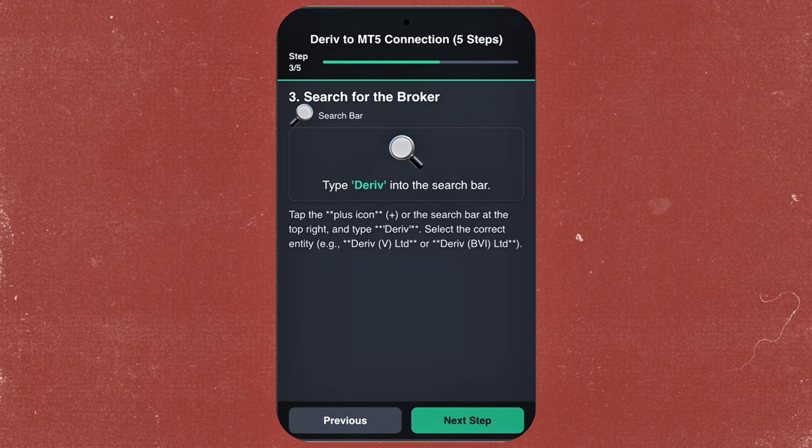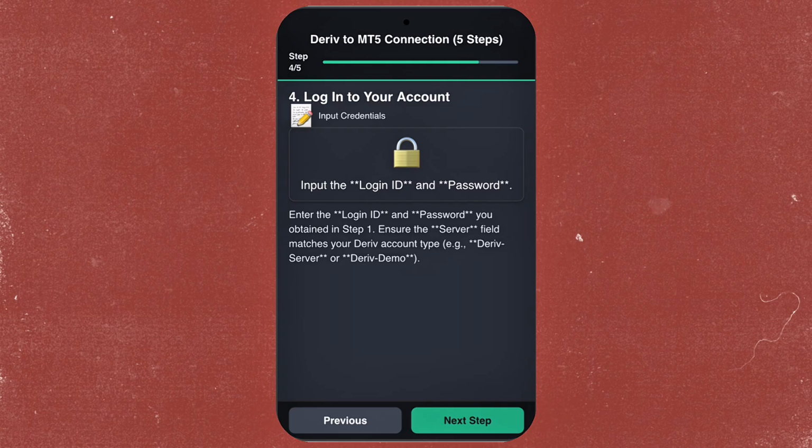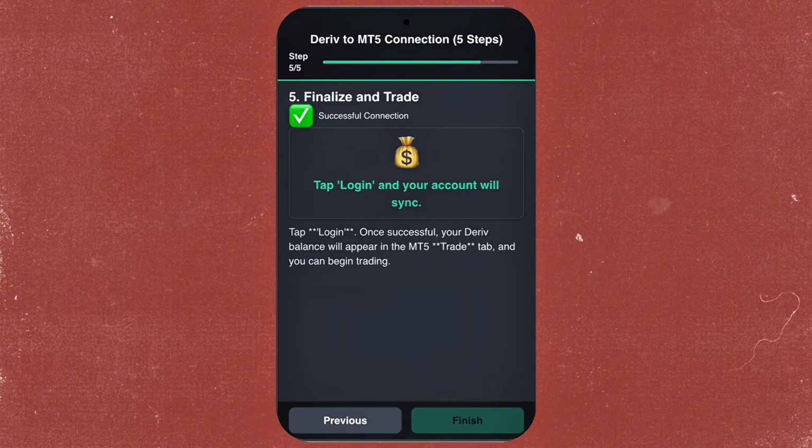Then just select the correct entity, for example, Deriv (SVG) LTD or Deriv (BVI) LTD. Next one is to log in to your account. So enter the login ID and password that you obtained in step 1, and then you just have to ensure that the server field matches your Deriv account type, for example, Deriv server or Deriv demo.